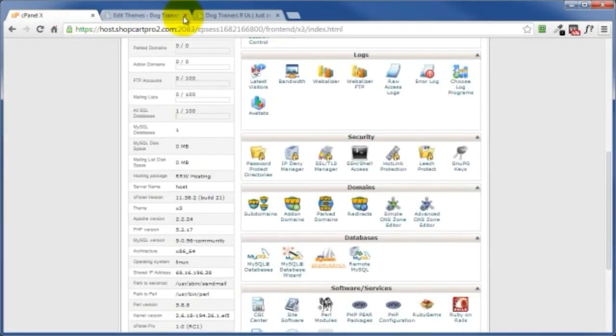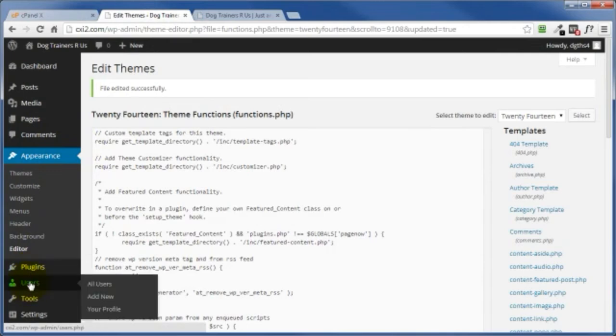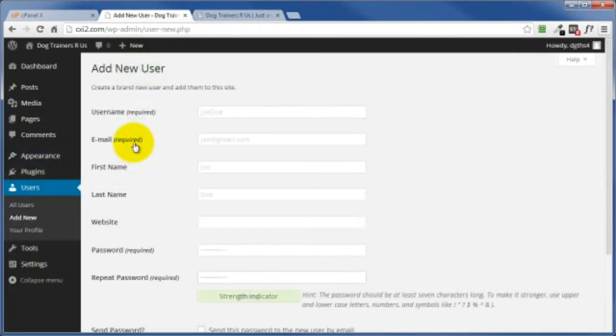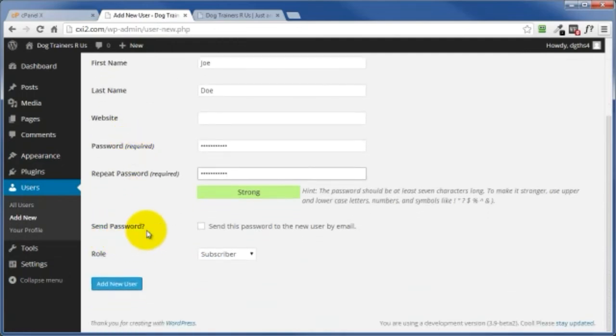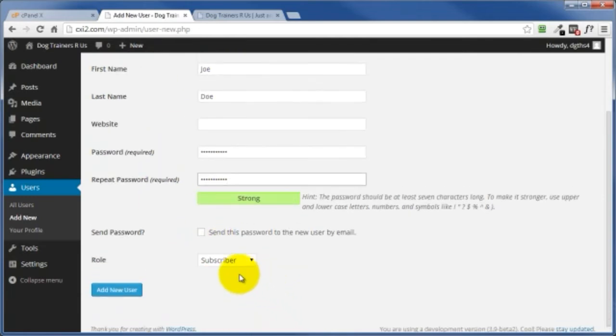So let's go ahead and eliminate that problem. And close this out. Come on back to our dashboard. Come on down to users. Come on up here and click on add new. So let's go ahead and fill this in real quick. And then come on down here. And if you want to send the information to the email address you have entered up here, then go ahead and check that box. But since that's a fake email, I'm not going to do that. But you want to definitely make sure that under role, you've got administrator checked. Click on add new user.